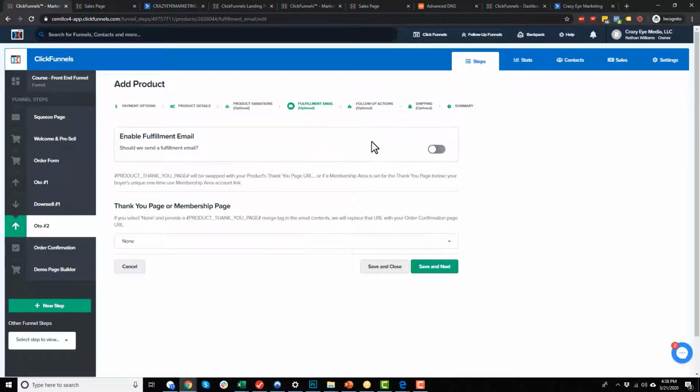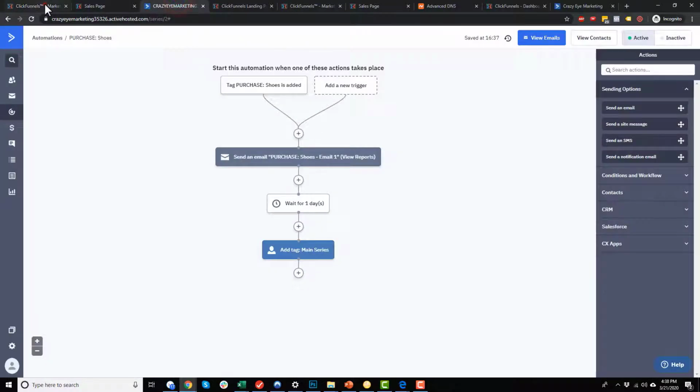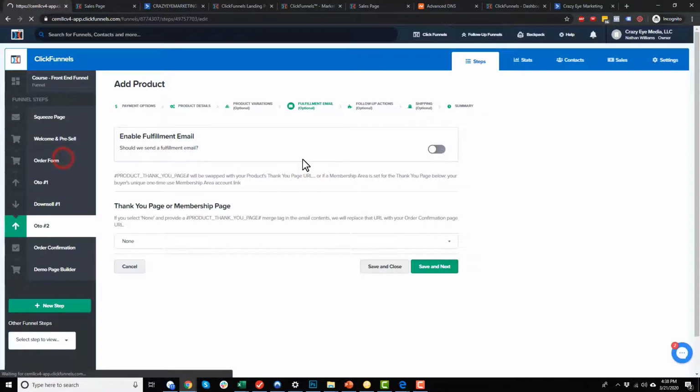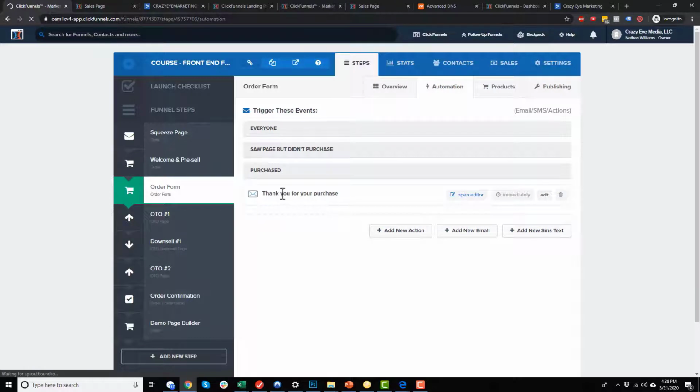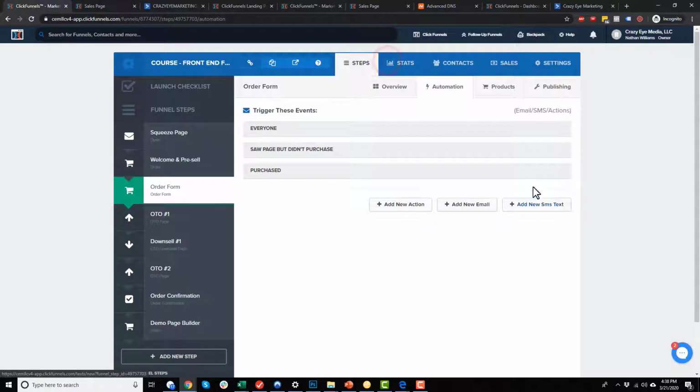So I just wanted to point that out to make sure that you have your fulfillment emails turned off if you're running emails through ActiveCampaign. Also, you might want to check your automations tab. If you set up some automation somewhere, like we did here, you probably want to delete this as well, so that you're not spamming people from various sources. Hopefully that's making some sense.